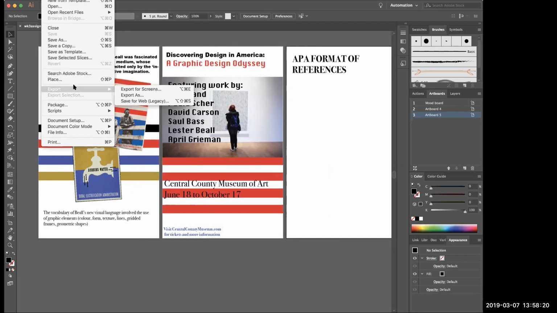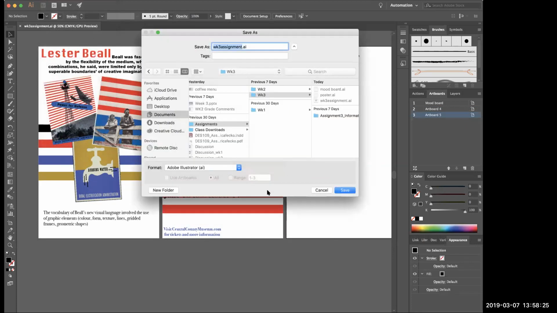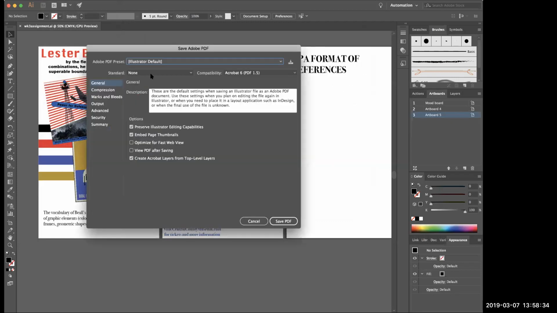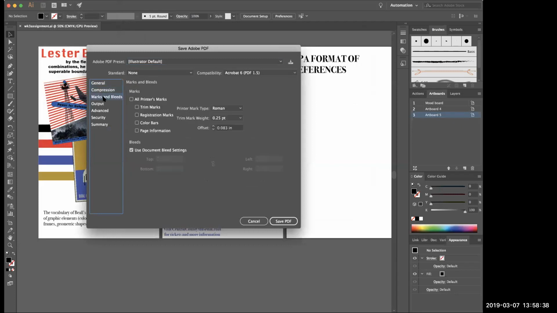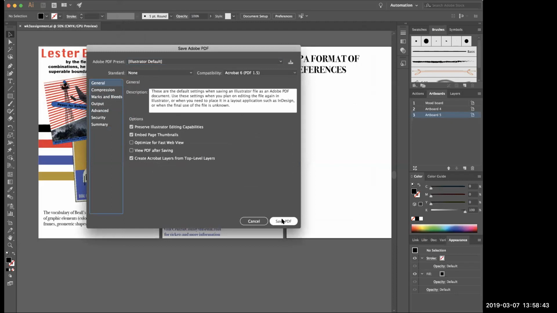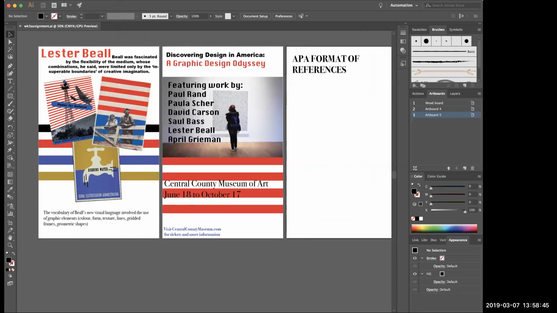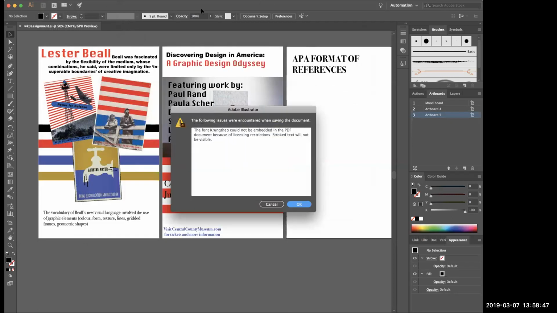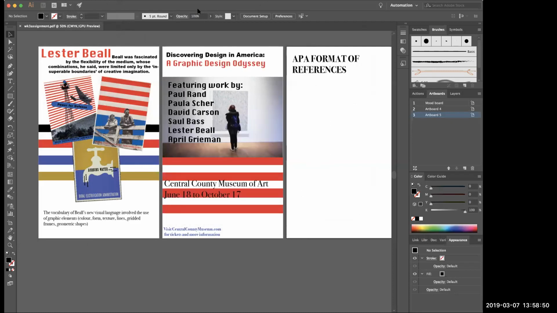So we'll do a save as PDF. And of course, you need to give it the name of the assignment. And going through compression, nothing here, output, and save file. Okay. Always make sure that you guys are opening up your documents before you submit them and look at them.